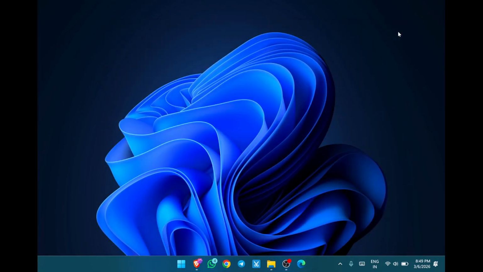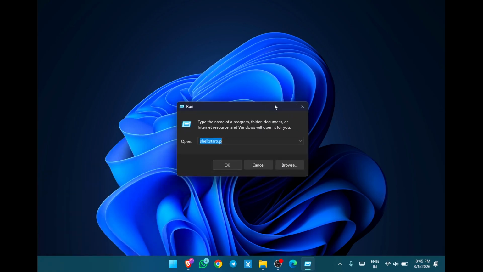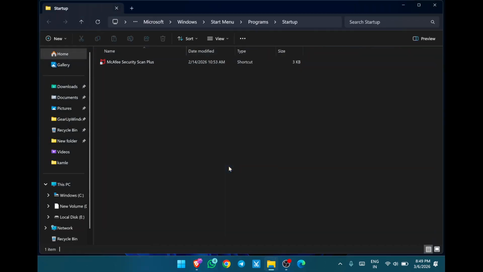There is also another startup folder used for all users. Again, press Windows plus R on the keyboard. Here type shell:common startup and press Enter or click on the OK button. This folder contains programs that start automatically for every user account on the computer.